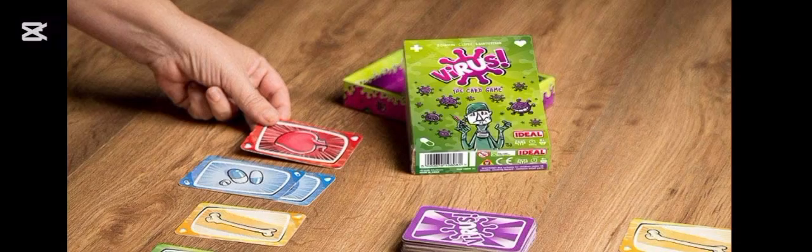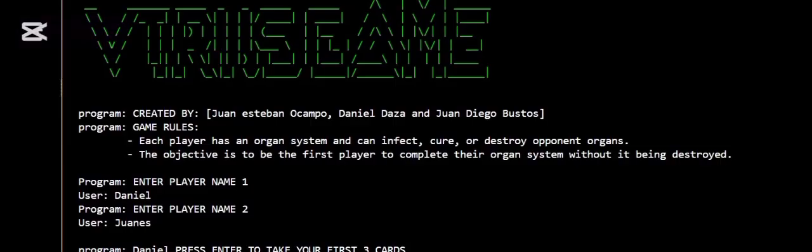We'll be conducting a comparative analysis of the source code for the fascinating virus card game that we developed. We'll explore the project structure, the function of each class, and how they interact to bring this strategic game to life, where the objective is to complete a system of healthy organs while defending against viruses and attacks. Let's begin with the foundation of everything, the representation of the cards.